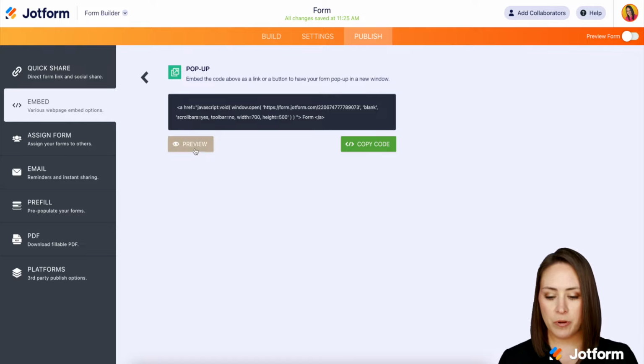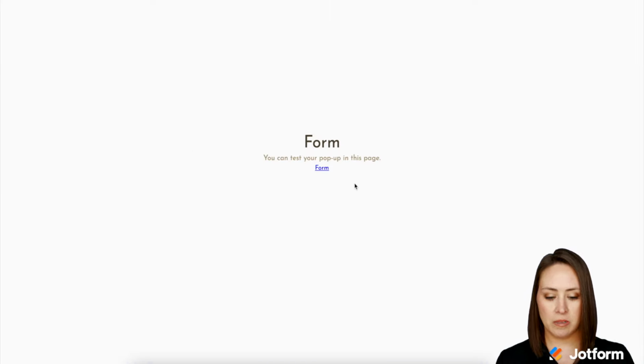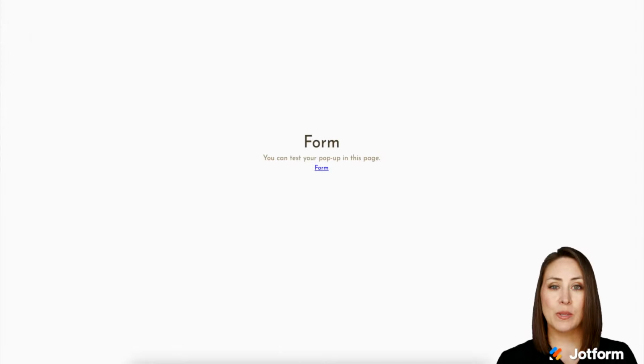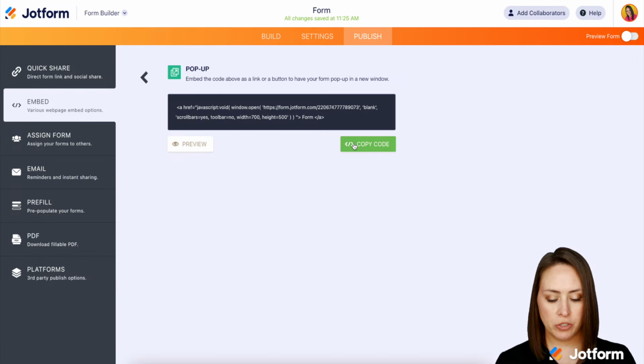But let's click on this preview button. Let's see what this is going to look like if I click here. Perfect. So let's embed that in my website. So let's head back over to Jotform. We are going to copy this code.